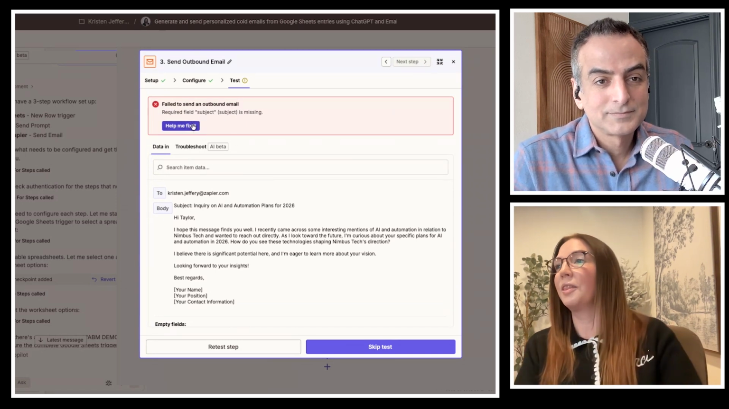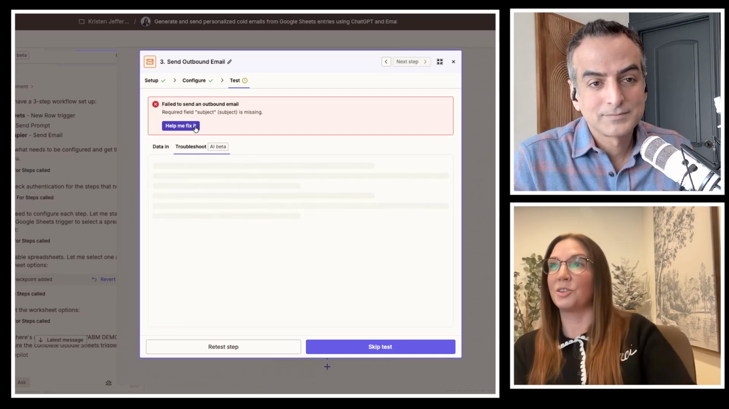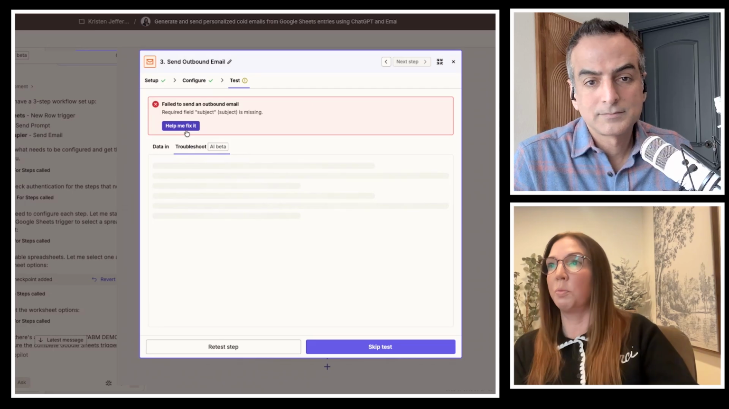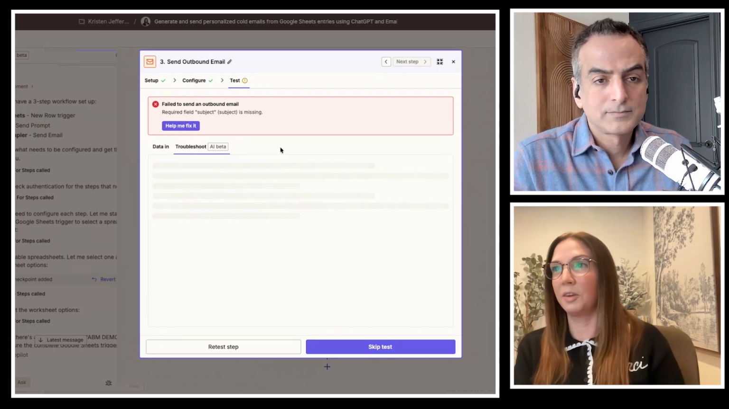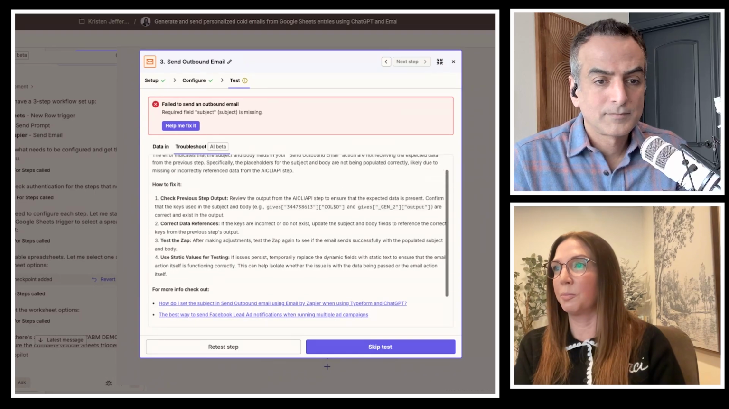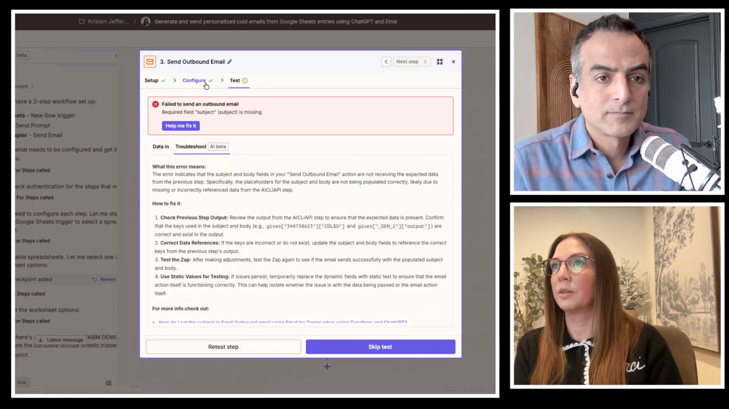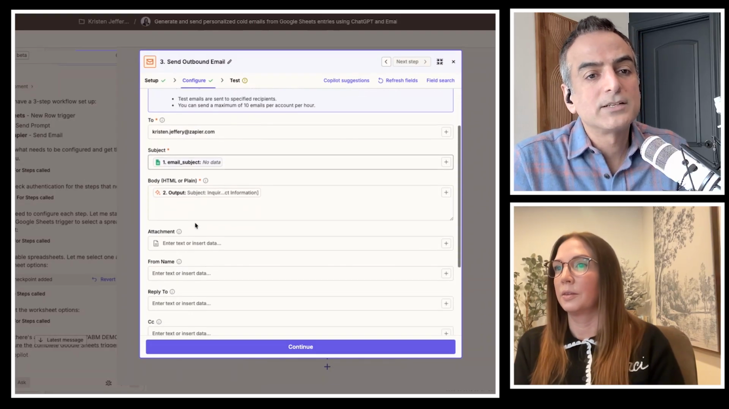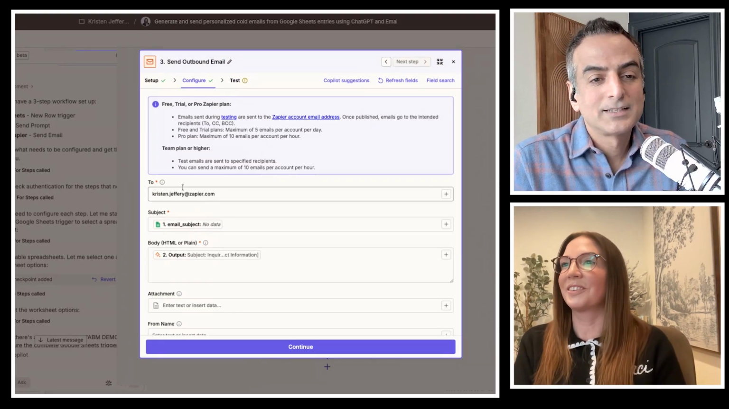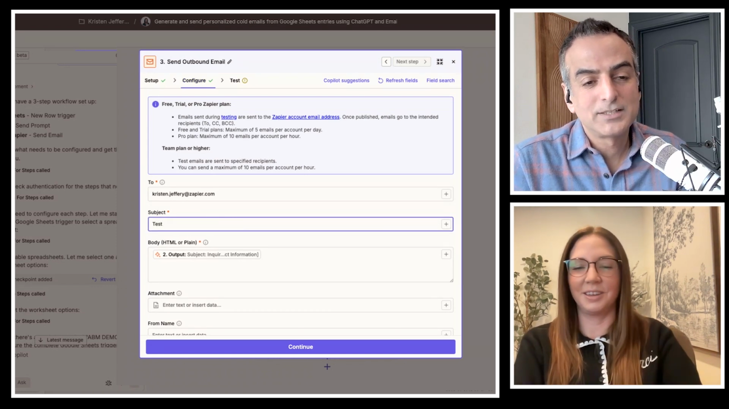And then we have something missing, a subject, so we can help fix it, which is another cool thing with Copilot. So it will try and fix it if it loads here. So it shows what does this mean? Check previous step output. So we'll go back. Oh, because there's no data in the spreadsheet under email subject. That's correct. So for here, we're just going to hard code something and test.